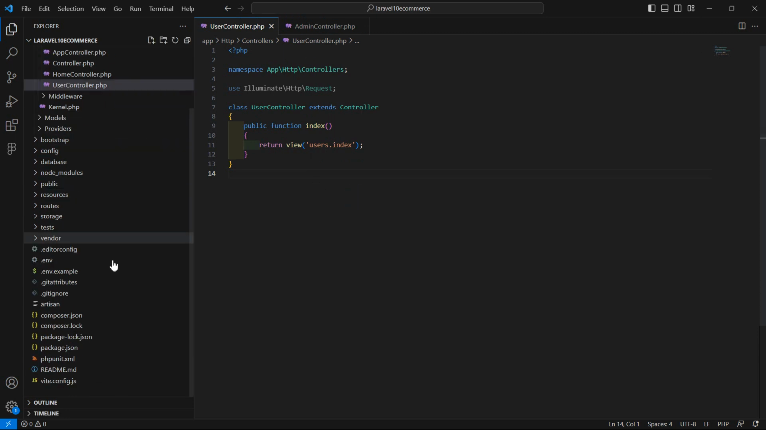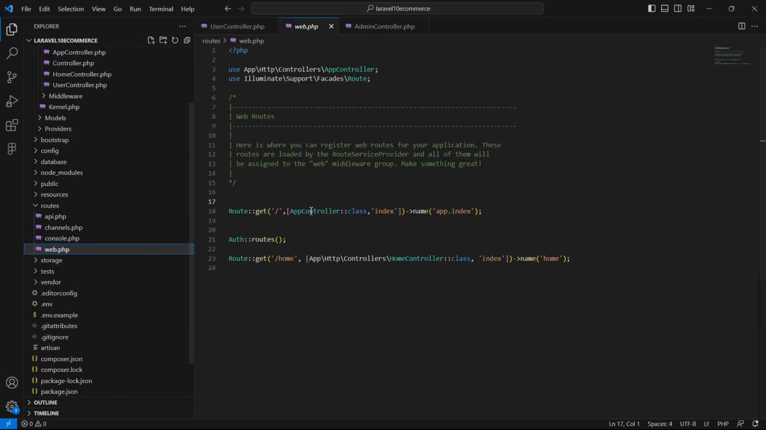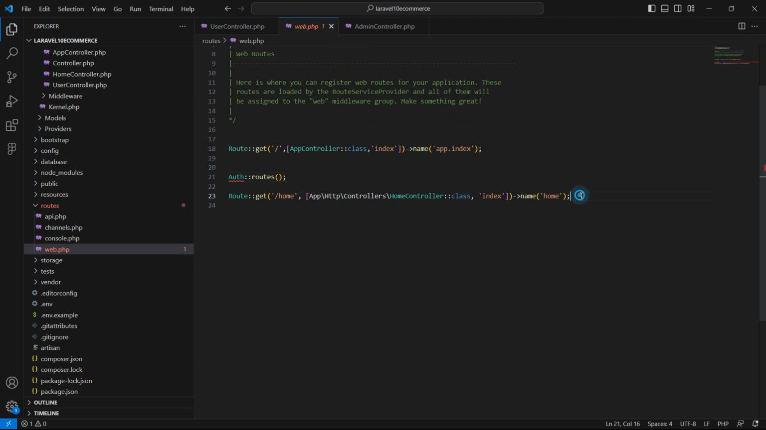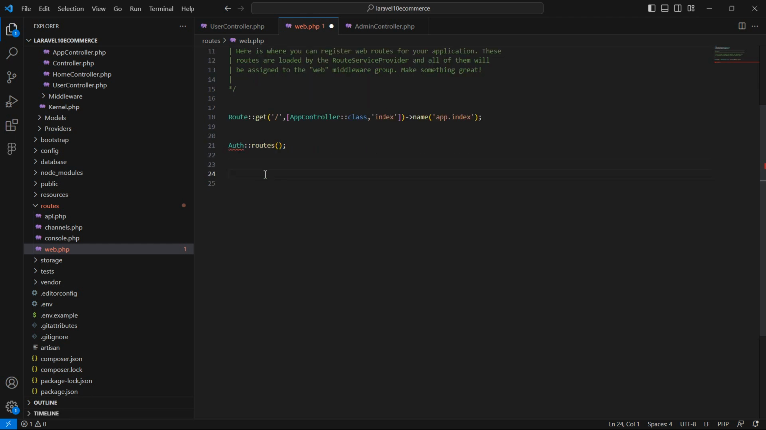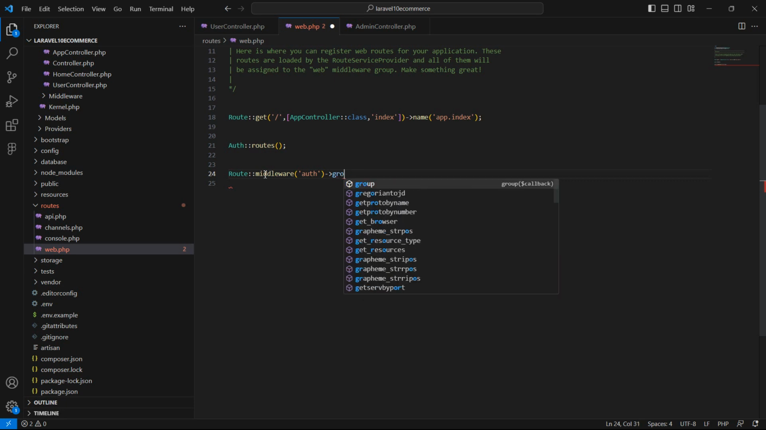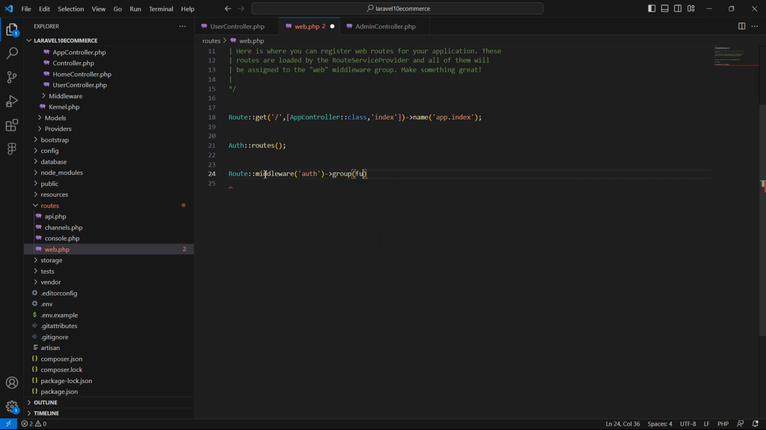So go to the routes folder and then open web.php file, and here just remove this route, and now create a route here for the user. So write here Route colon, use here the middleware. So write here middleware and middleware name auth, and then just create here the group and callback function, and inside this function just create the user route.